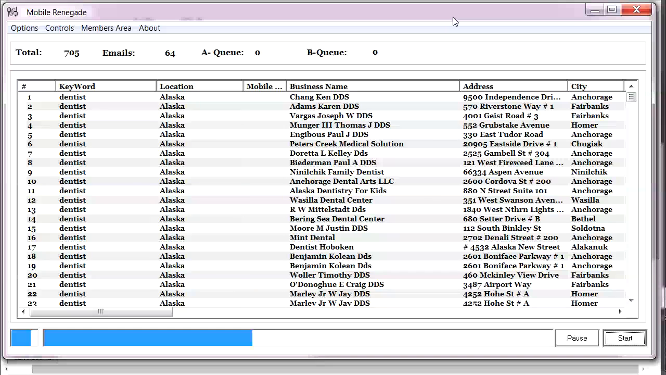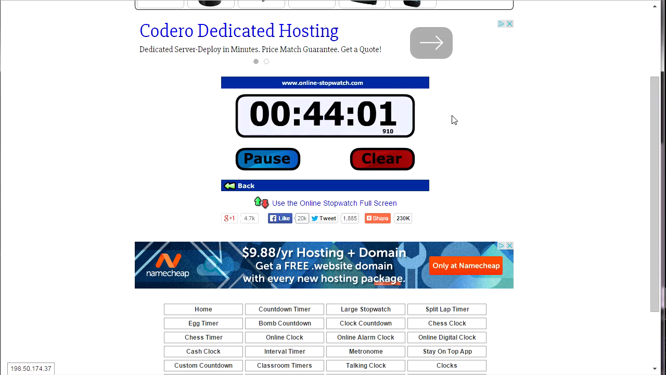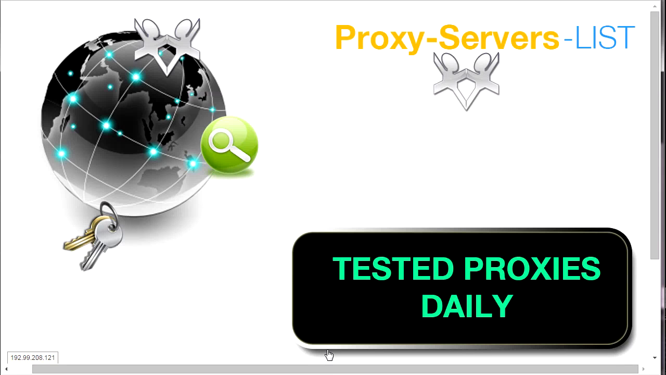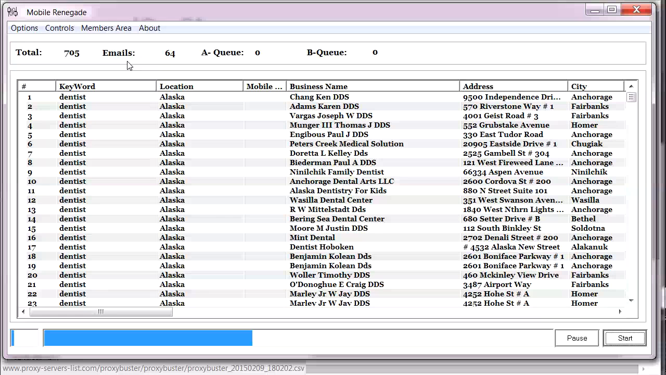So as you can see, we've got 700 odd results, 64 emails, about 10% emails. It's still going, still pulling all this other data in because of the threads I had. You see, it's fairly painless. And we've done it in about 45 minutes. So the secret of getting 700 results, start to finish.